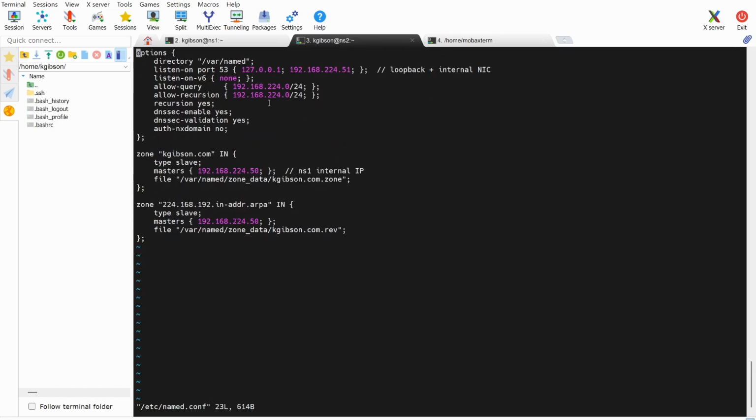Now onto my NS2 server. This is what's called the slave DNS server. Not a fan of the name. It pulls zone files from my master, the NS1 server, using zone transfers. This one's only listening on loopback and the internal IP, which helps prevent public DNS exposure. It allows queries and recursion only from the internal subnet here, 192.168.224.0. And it has allow-transfer set to none, meaning that it doesn't serve transfers, but it does receive them.